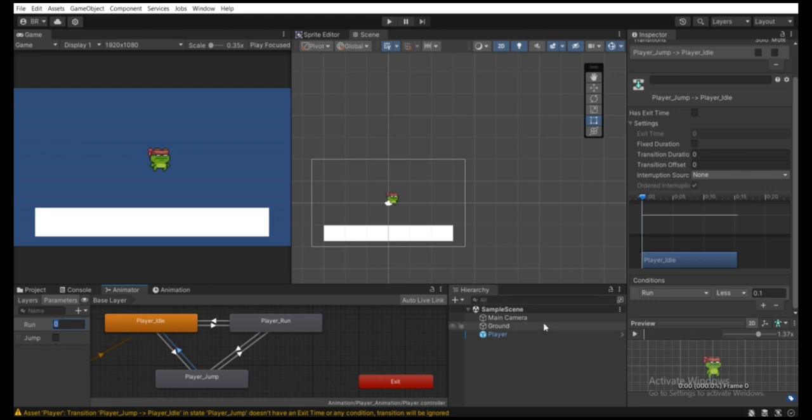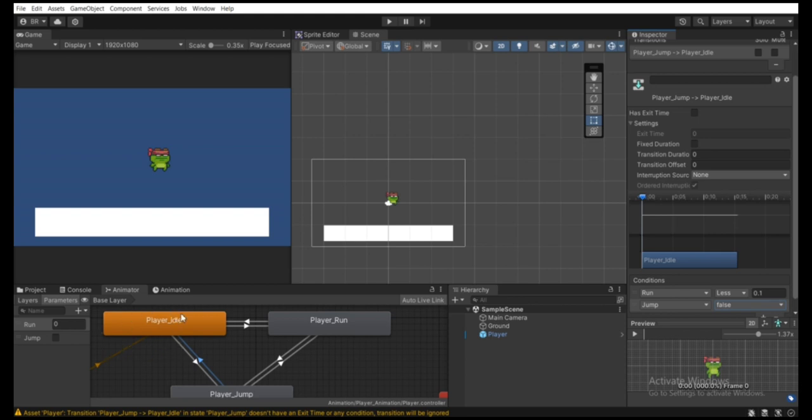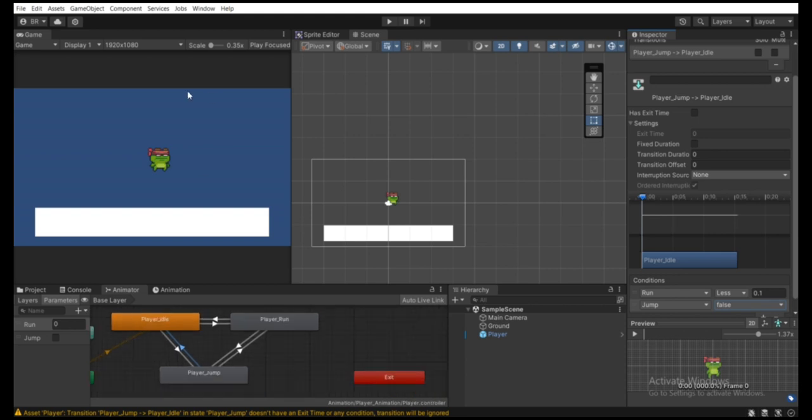But we also need to choose a second condition, so hit this plus icon. Second condition, we will choose this jump parameter to false. Okay, so we want to set this jump parameter to false, basically unchecked. And if it's unchecked and at the same time this run parameter is 0, or we are just not moving, we will play the idle animation clip right away.